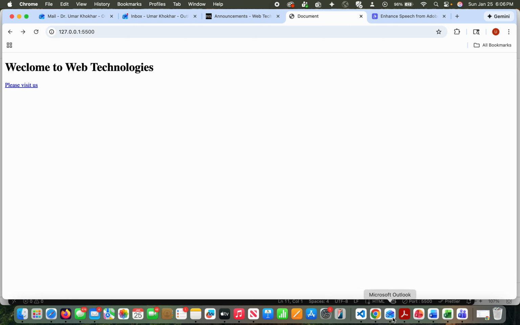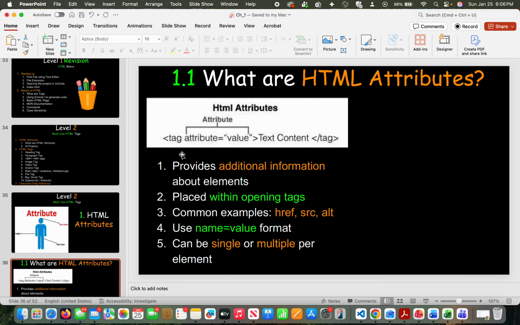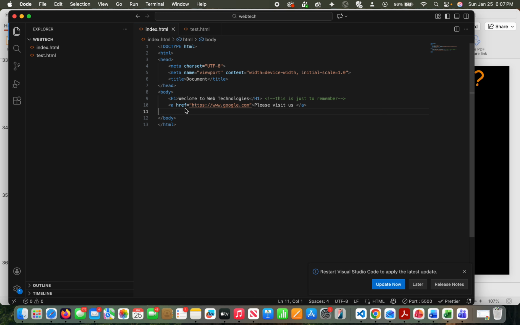So why did it happen? For attributes we just have to select a couple of tags. We'll see that. Anyway, attributes are the traits, the properties. So how do we put the properties? This is how the properties look. I put a here, and then the attribute, href. So I put href https google.com, and then a closing tag, and please visit us.